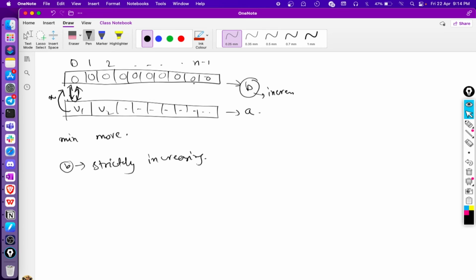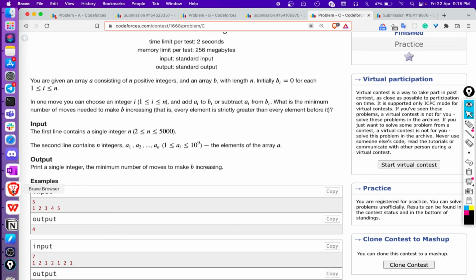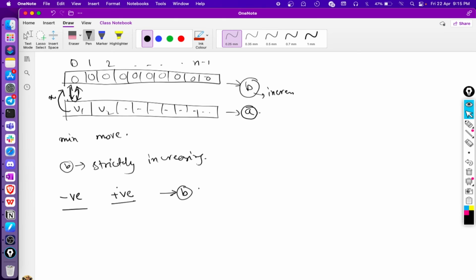So it means that in the resultant array that I'll have at B, some elements will be negative and some elements will be positive, right? That is for sure, that will be there in B. Why? Because all the elements of A are positive. So if I subtract them from 0, then it will always be negative. If I add them, then it will be positive.